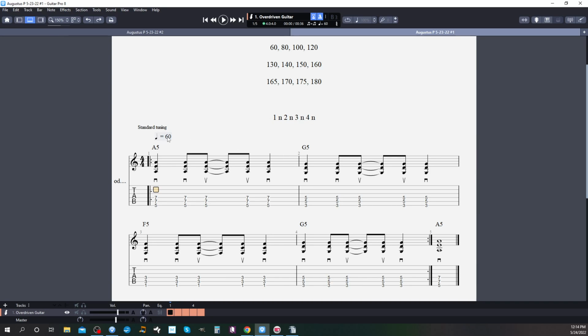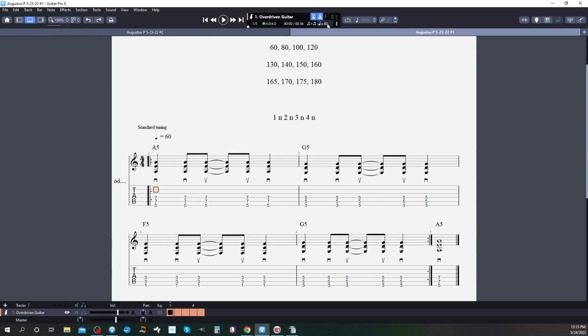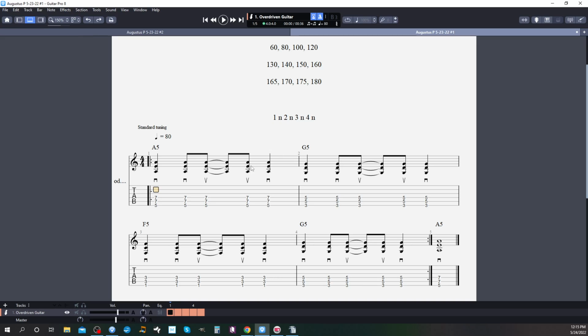So sometimes you can just click right there on the tempo. Sometimes it's easier just to come up here. So you see where we have our count in and our metronome turned on. Well, right there, you get to open up your tempo. And then you just type in the next speed once you're ready. So you run through your 60. The next speed to do is 80. You just type in 80, hit enter, and you're good to go.